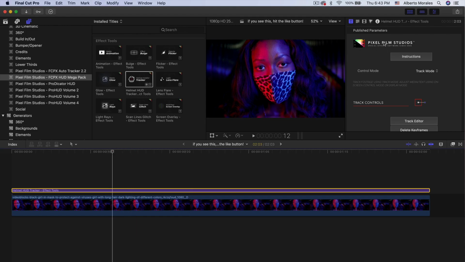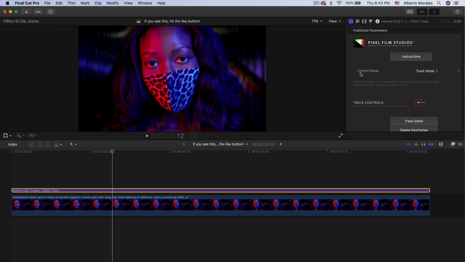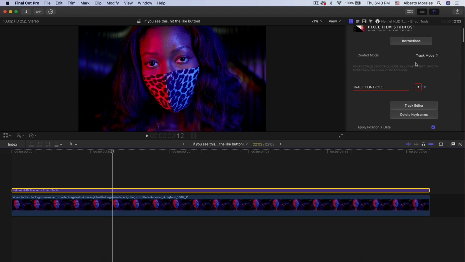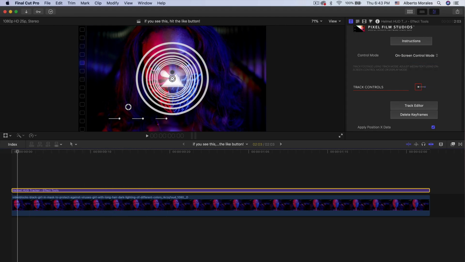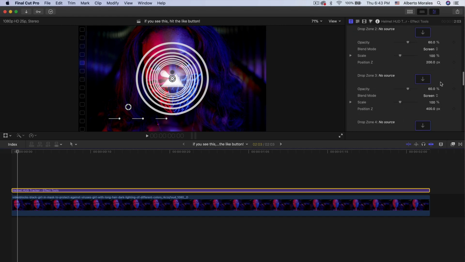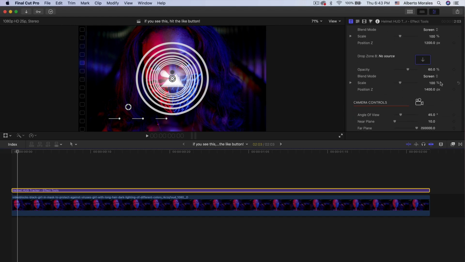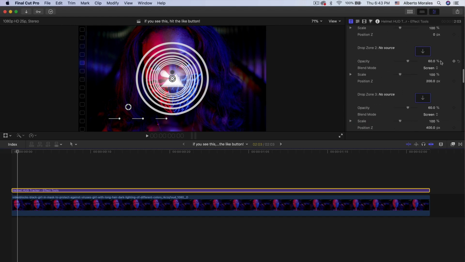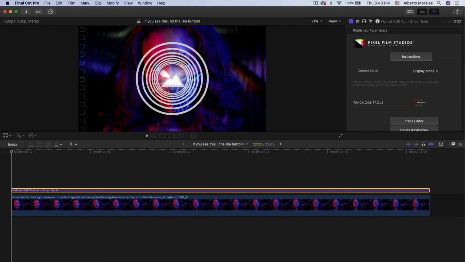And what you're going to do is go into the track editor here. And another thing I want to point out here is under the control mode. So right now we have it set to track mode. However, if we set this to on-screen control, you can see all of the drop zone overlays that you can change. All of these drop zones are pretty much areas that you can add an image, or in this case the presets. So we're going to be using the HUD elements in the drop zone. You can also set this to display mode, and this will just hide the actual on-screen controls.